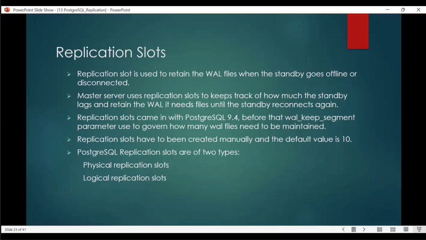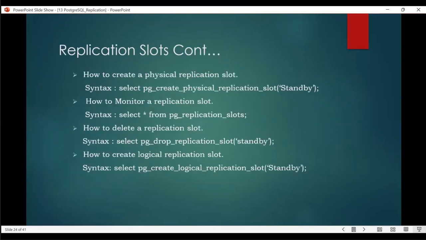Basically, replication slots are of two types: physical replication and logical replication. Currently we are talking about physical replication, so we are going to configure physical replication slots. Logical replication slots will be used for logical replication. So this is the syntax for how we can create the replication slots manually. You can also configure them with the help of pg_basebackup as well, which we are going to see.